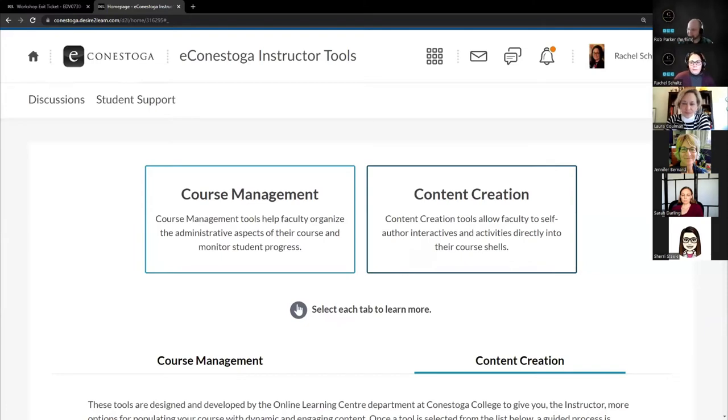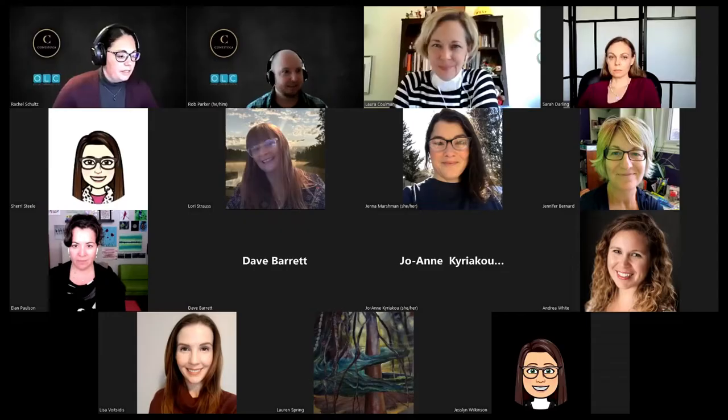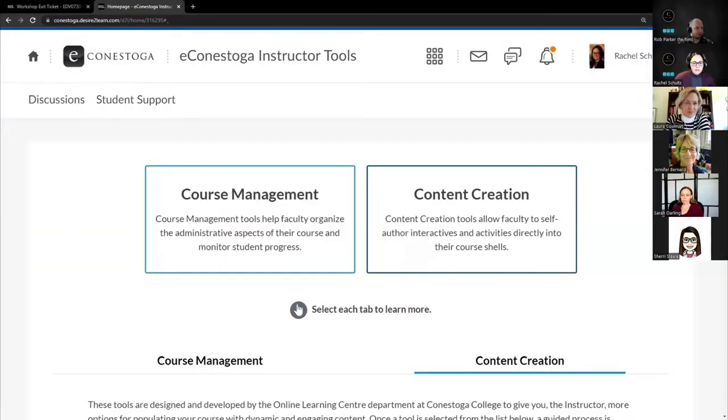Okay, so one of the... I'm on three monitors and it's not letting me know which of those screens I'm sharing. Let's try this again. I'm jealous of your three monitors. Oh yeah. Are you all seeing my eConestoga instructor tools?